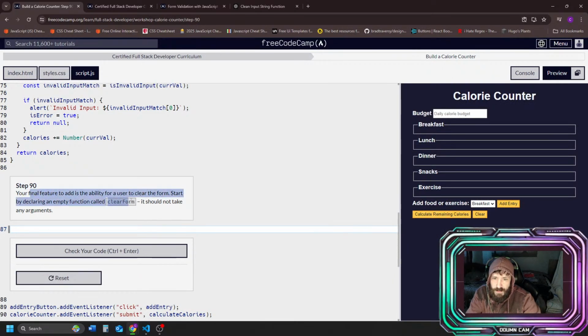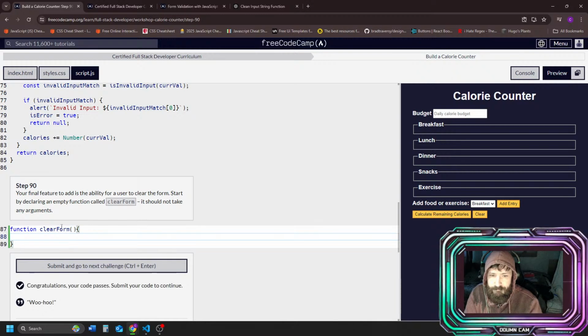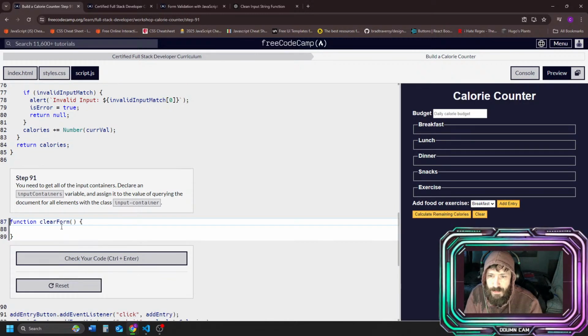And your final feature is to add the ability for the user to clear the form. Start by declaring an empty function called clearForm. And you need to get all the input containers, so declare an inputContainers variable.